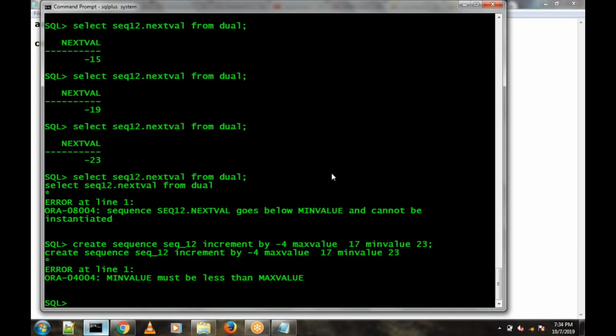So it is descending order. So we have to start from the maximum value to the minimum value, right? Yes. Okay.